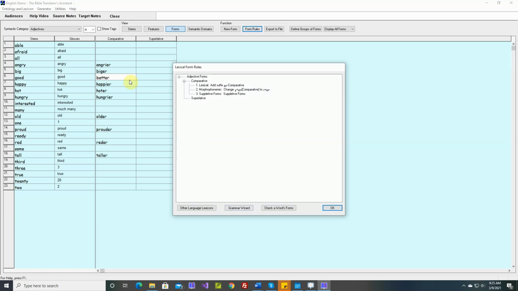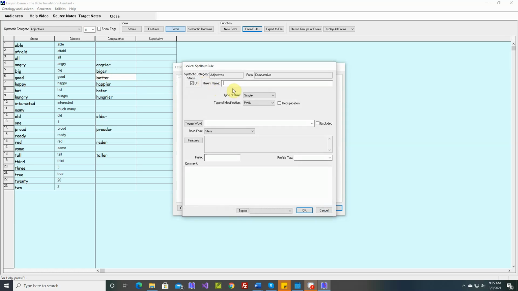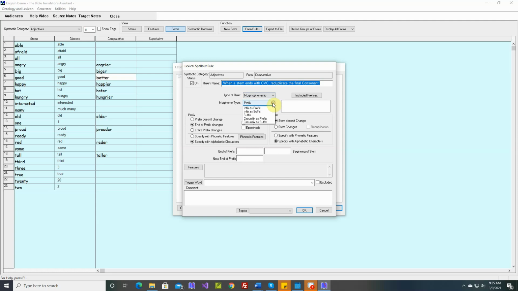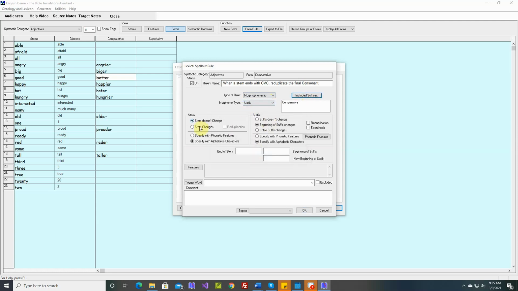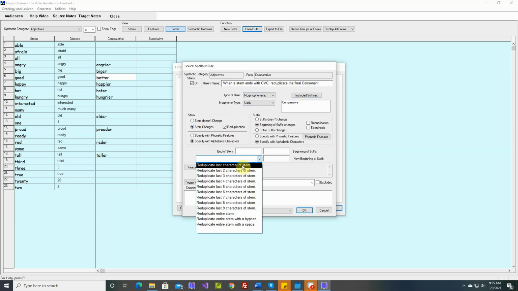Okay, Grammar Wizard can't write morphophonemic rules like that that do reduplication. So we need to do this one ourselves. So let's double click here. Stem ends with CVC, we duplicate the final consonant. This is morphophonemic. It'll apply to a suffix. The included suffixes are comparative. Okay, the stem will change. We want this to be reduplication. And as soon as we check this box, now we have a drop list here. And we'll say reduplicate last character of stem.